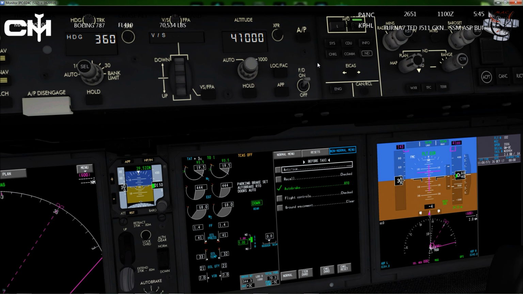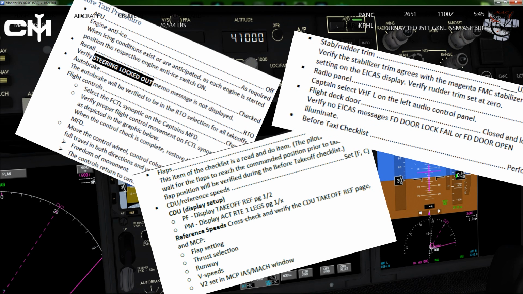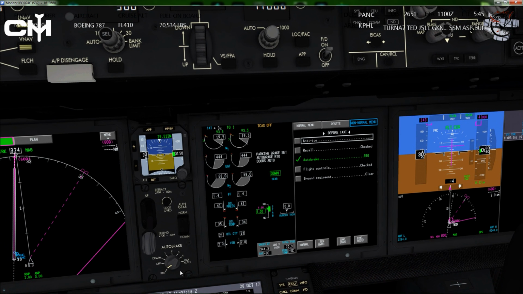And radio panel, we're not going to do anything with that. And flight deck door is closed and locked. And that's going to take us to our before taxi checklist and procedure. There's all kinds of checklists and procedures all over the place. So let me make sure I don't miss anything here. APU has been taken care of. Engine anti-ice is good. Recall has been checked. Auto brake is to RTO, which it is down here. Flight controls have been checked. Flaps need to be set to flaps 5. That's 1. There's 5, and they'll set themselves, obviously, because they use the hydraulics to do that. That'd be a pain to move these flaps by hand. Could you imagine?